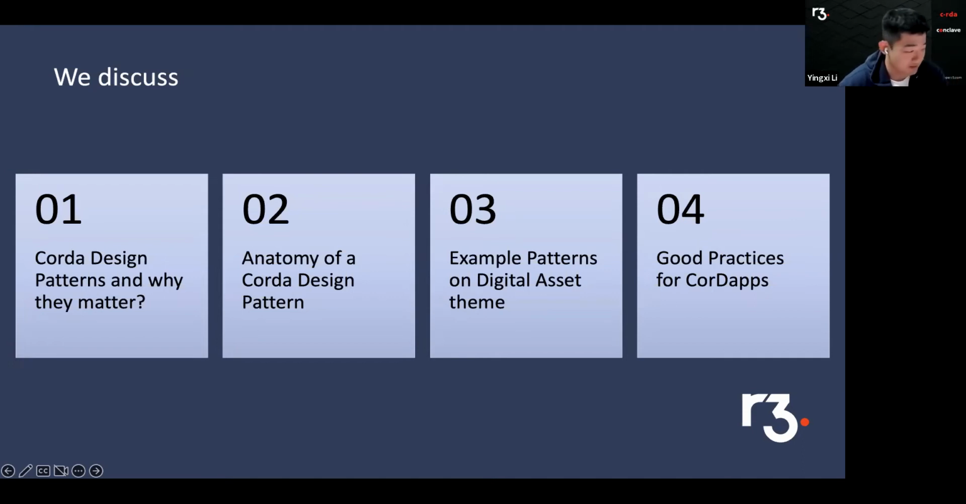Okay, let's go back to the session. We're going to break into 4 sections. The first one is what exactly the Corda design patterns are, and why you should care about them. Second is the anatomy of the Corda design. This is what we learned from our internal studies of our Corda customers, or as they like to call it, the Corda fraternity. And then the third, we're going to show two examples.